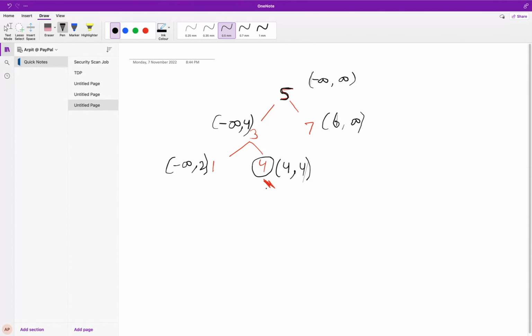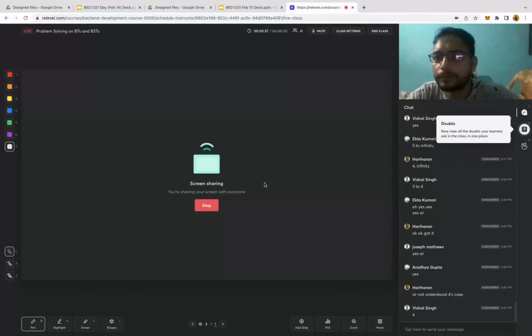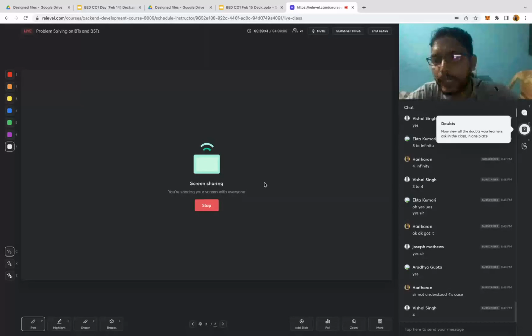No, right? We can't take any element here, right? So this should be this much only. Yeah, 4 we can take. Yes, for the equal scenario, yes, 4 we can take again. So, not understood the fourth case.